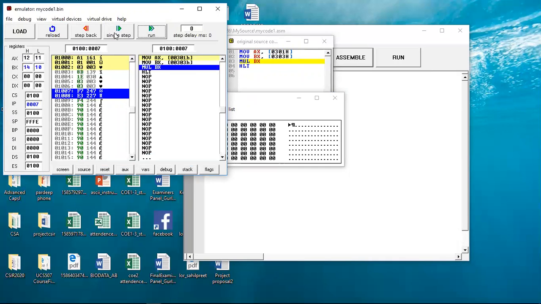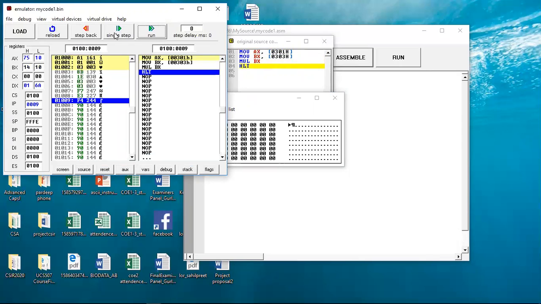Next step, multiplication. When we are doing the multiplication, the result will be stored into AX register. It will multiply AL with BL. Which input will it take? 1, 2 and 1, 1 and 1, 4 and 1, 0. Then it will multiply these two numbers and the result is stored in this way. That is your result.